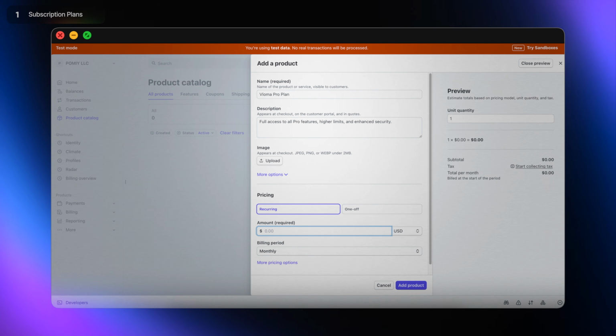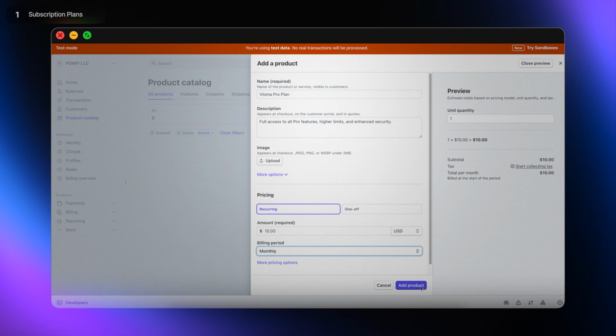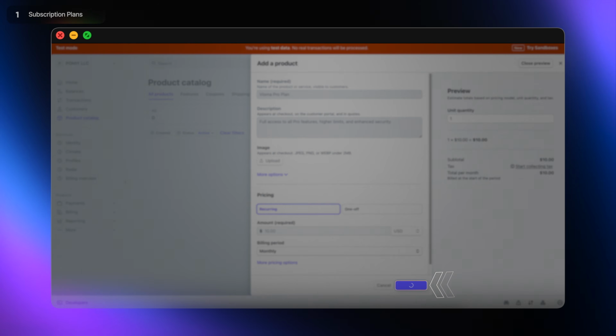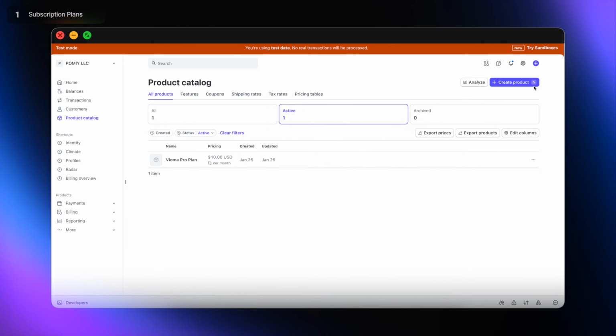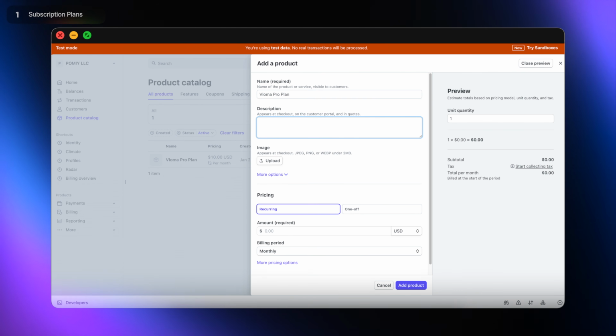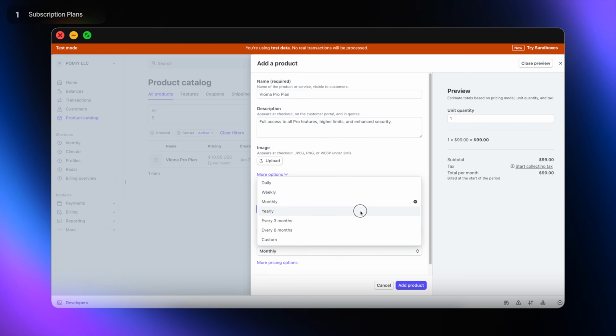Here, I'll enter the price. I'll set it to $10. And for the billing period, I'll choose monthly. That's it for the monthly plan. Now I'll click Add Product. Now I'll repeat the exact same steps, but this time for the yearly plan. Same name, same description, but the price is $99 for the entire year. And for the billing period, I'll select yearly. Then I'll click Add Product again.